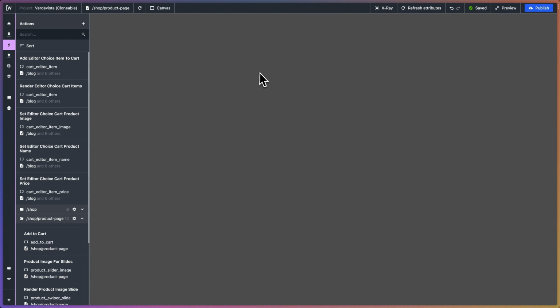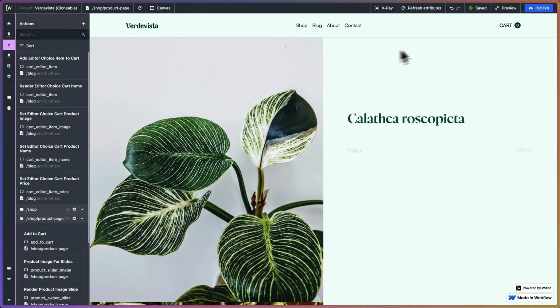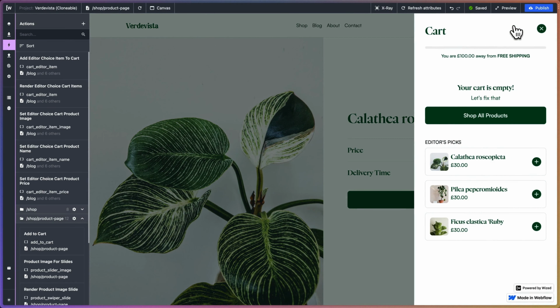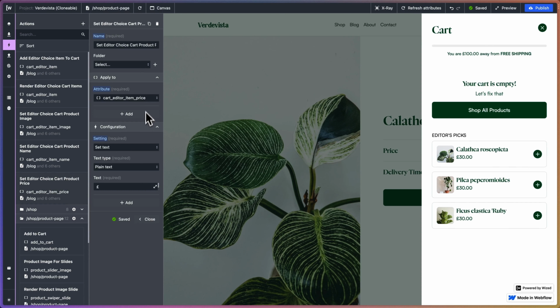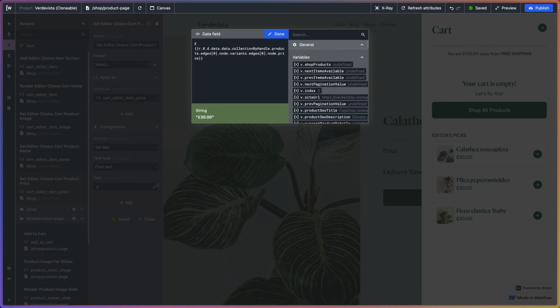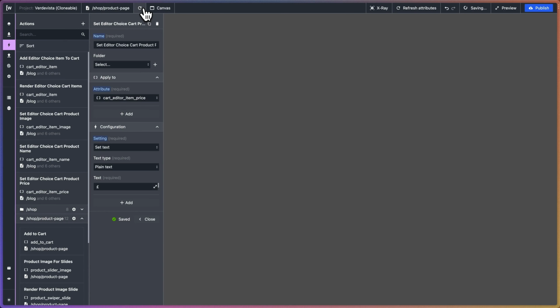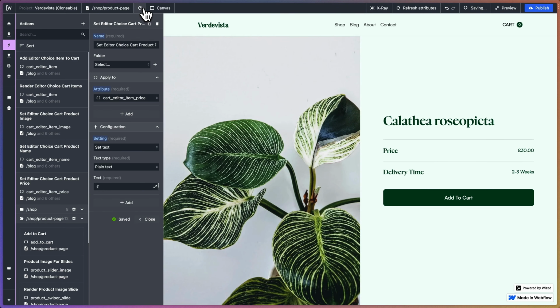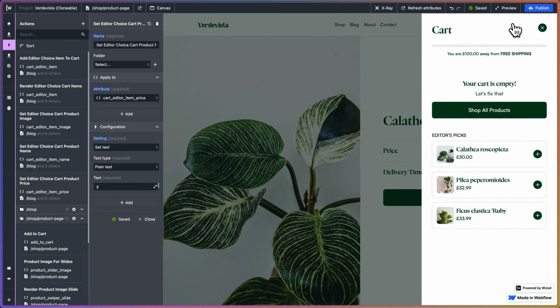And let's reload this page. Okay, the price is not updating. Let's see what's wrong with that. Plain text. I forgot to put in the v-index. There we go. So that should fix the issue. All right, perfect. All right, so let's see if we can add this to our cart now.